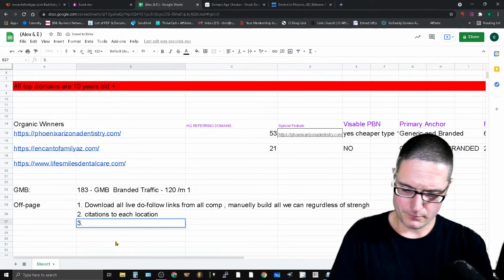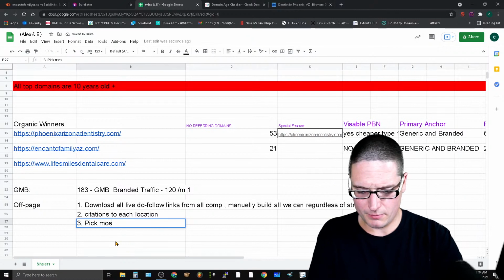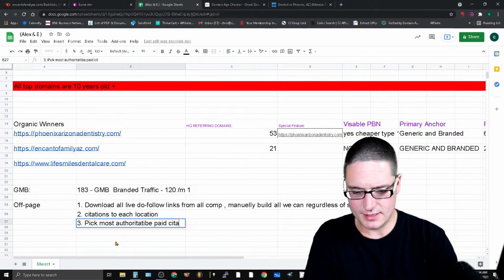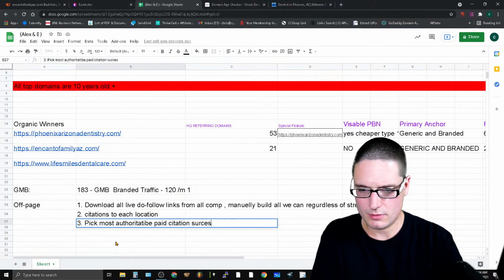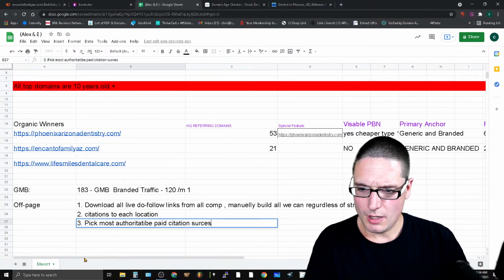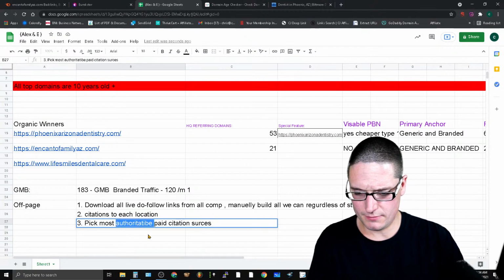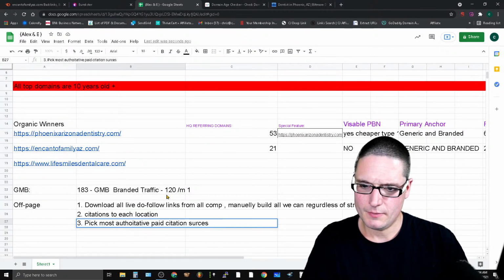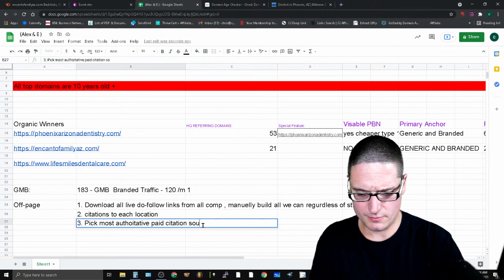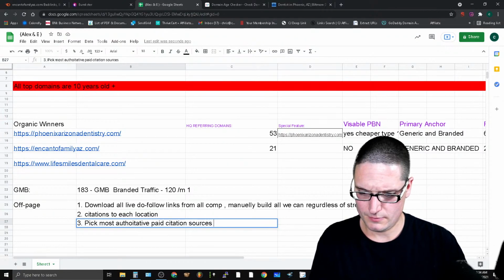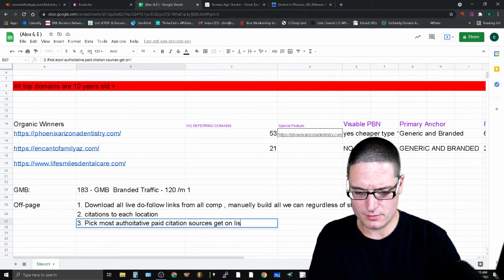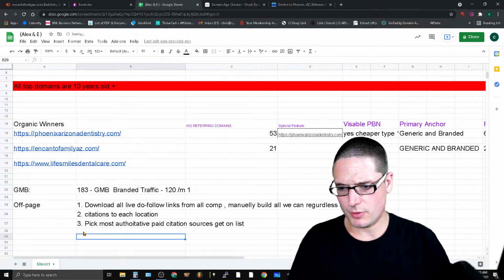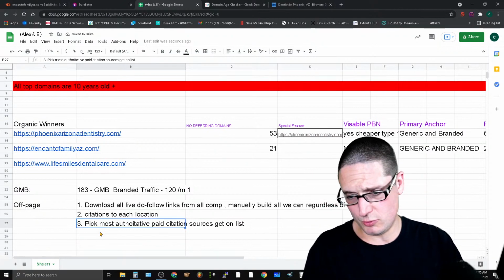3. Pick most authoritative paid citation sources. Get on list. Okay, it looks like that's pretty prominent. I noticed that with 2 separate accounts.